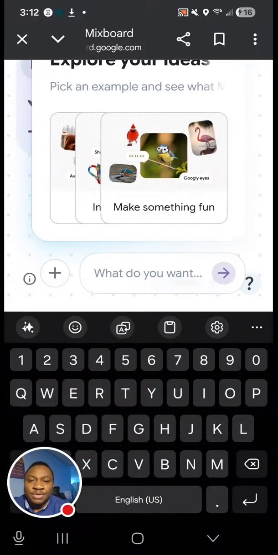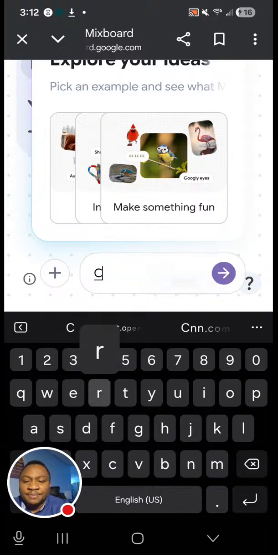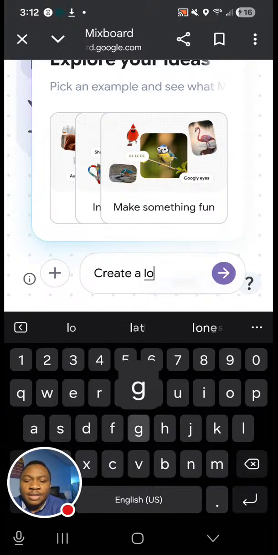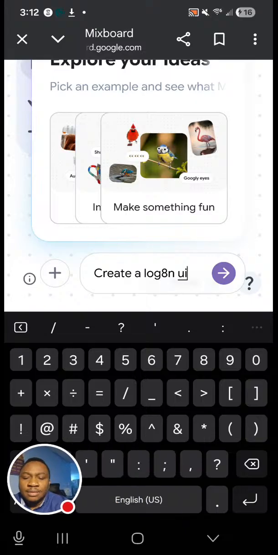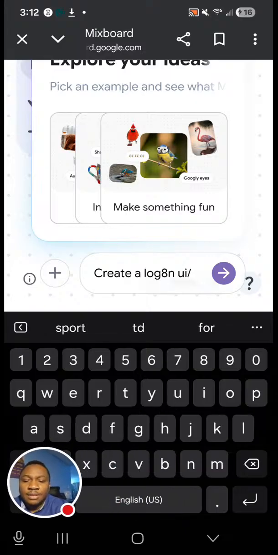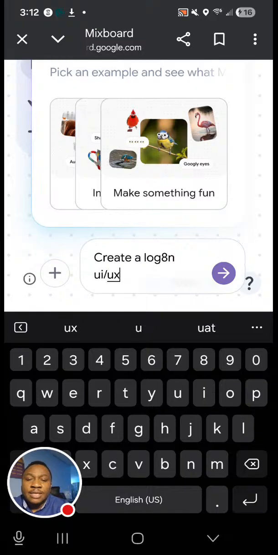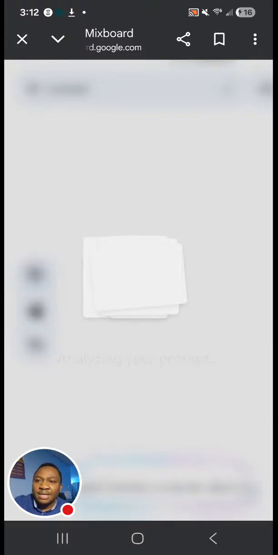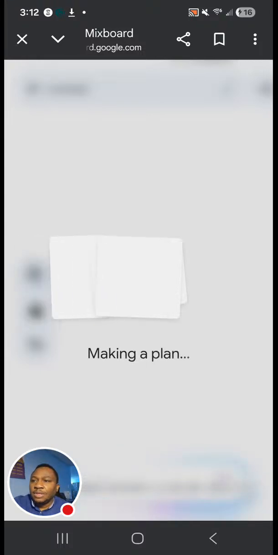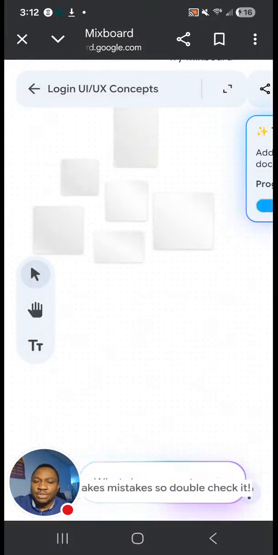So what I'm going to do now is just to say create a login UI UX. That's all you need to type, and you hit enter. Login, I made a mistake. I typed 8 instead of I, but I think the tool will understand, and we're gonna see what happens shortly.